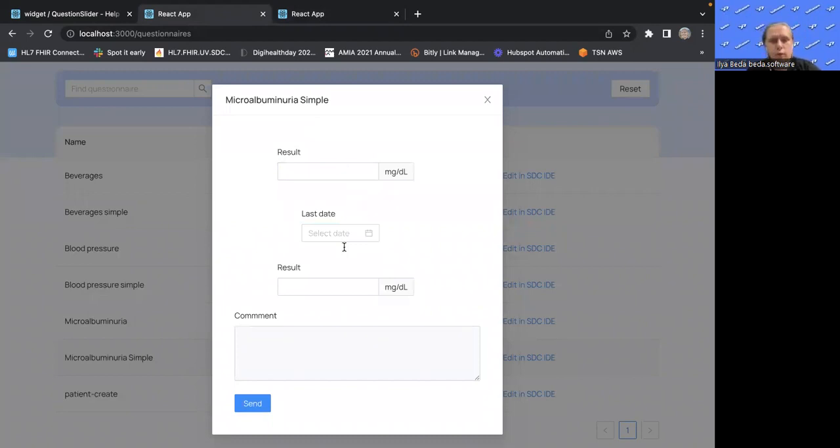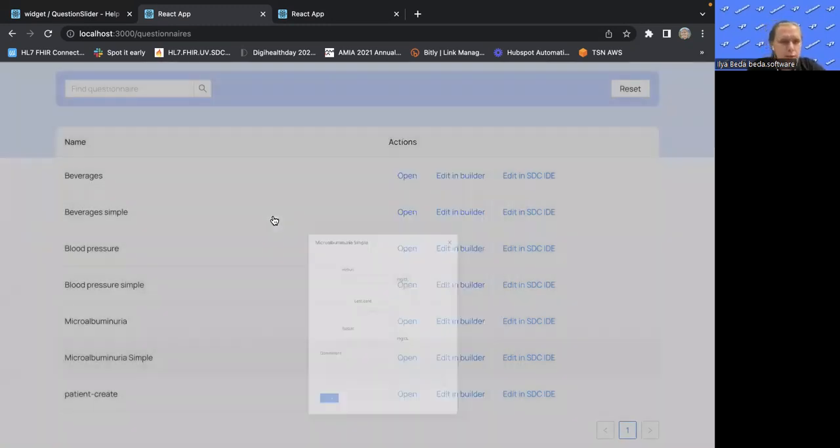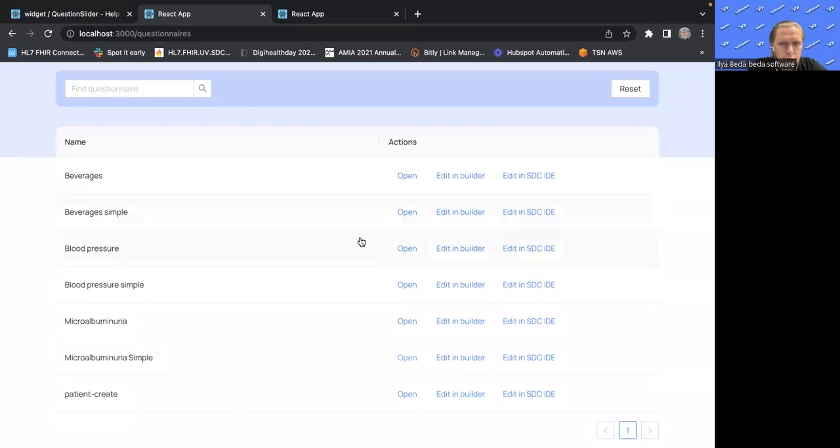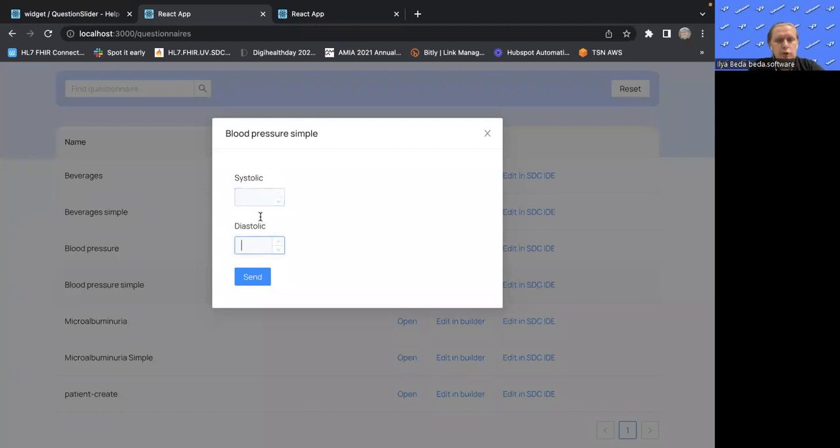With these two elements, row and column, you can build any kind of sophisticated layout and achieve this behavior when you group some items and display them in whatever order you want. And let's proceed with some final example for blood pressure. It's a very painful thing, capturing blood pressure, because it's two inputs that actually should display as one input. So if you just create a questionnaire, it will look like this.